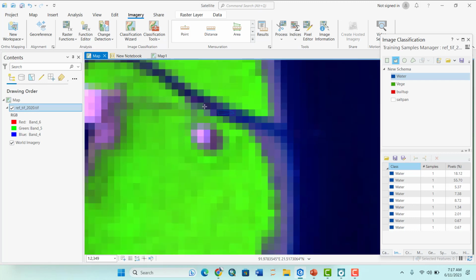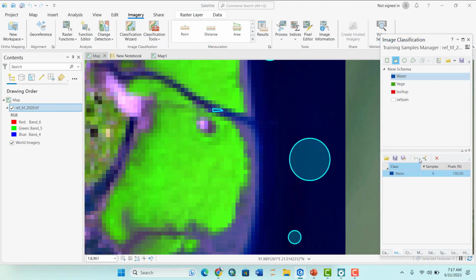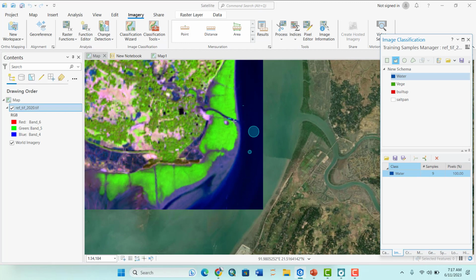This is water. Alright, now let's merge all of them into one single class for convenience. So you can now see all those samples are selected. Now if you click on it, all of them are going to be deleted. You need to take more samples, but it's not essential to take more samples. You need to take actually quality samples. If your samples are with outliers, then the classification will be bad.